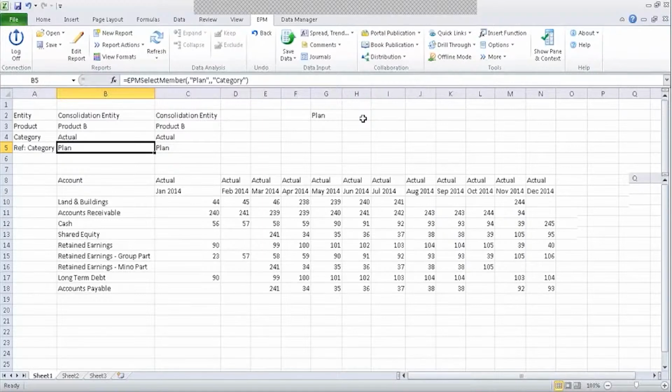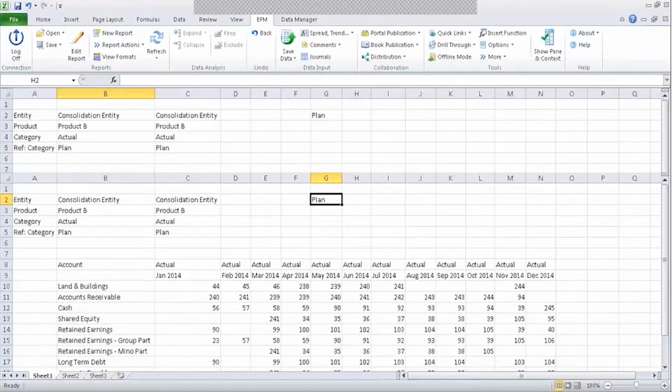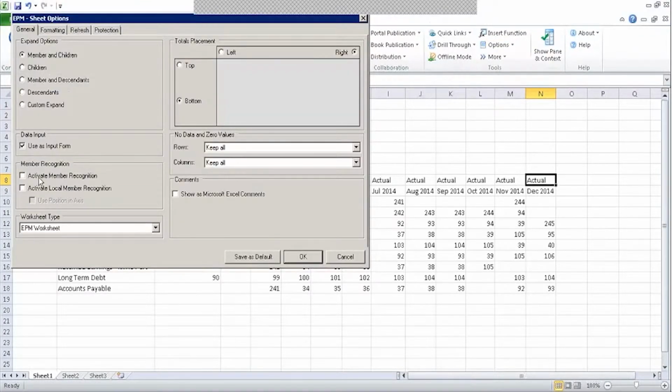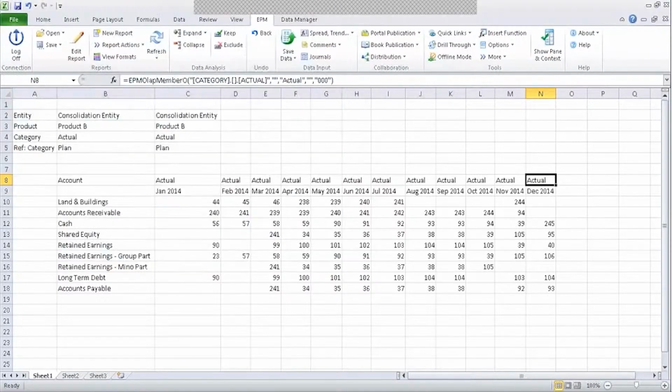Context member is used for displaying for page axis. Select member is used to retrieve a member from a particular dimension, wherein we can use that as a reference of the member in the reporting. So I just wanted to replace this actual for December 2014 from actual to plan. Activate member recognition. So instead of actual, just give it as equal to this cell B5, so that it will go off with the plan data.